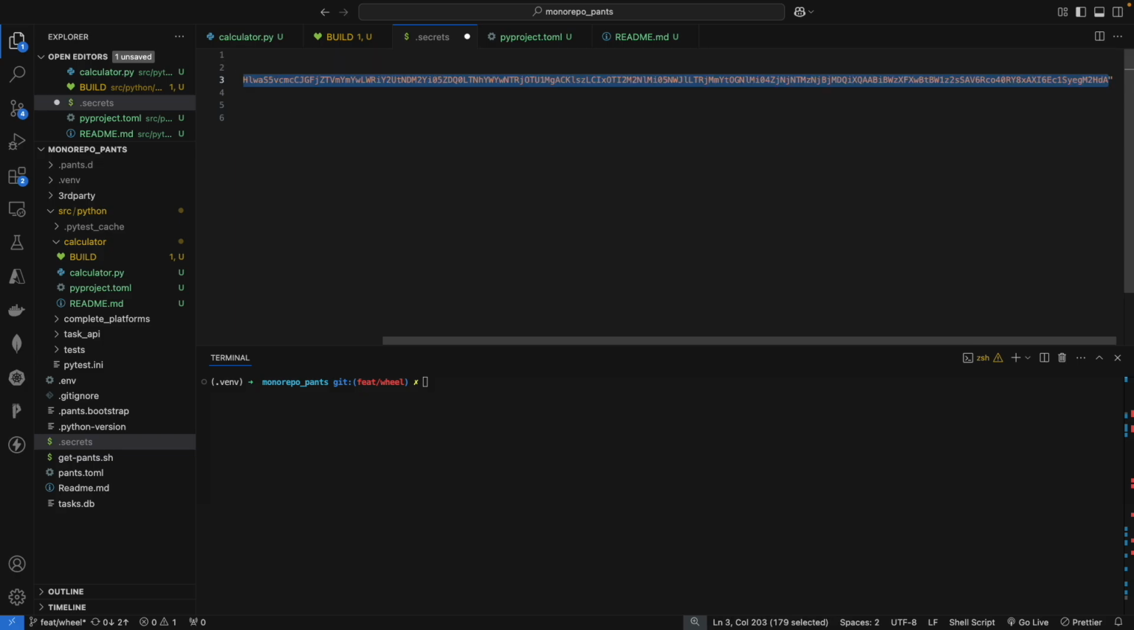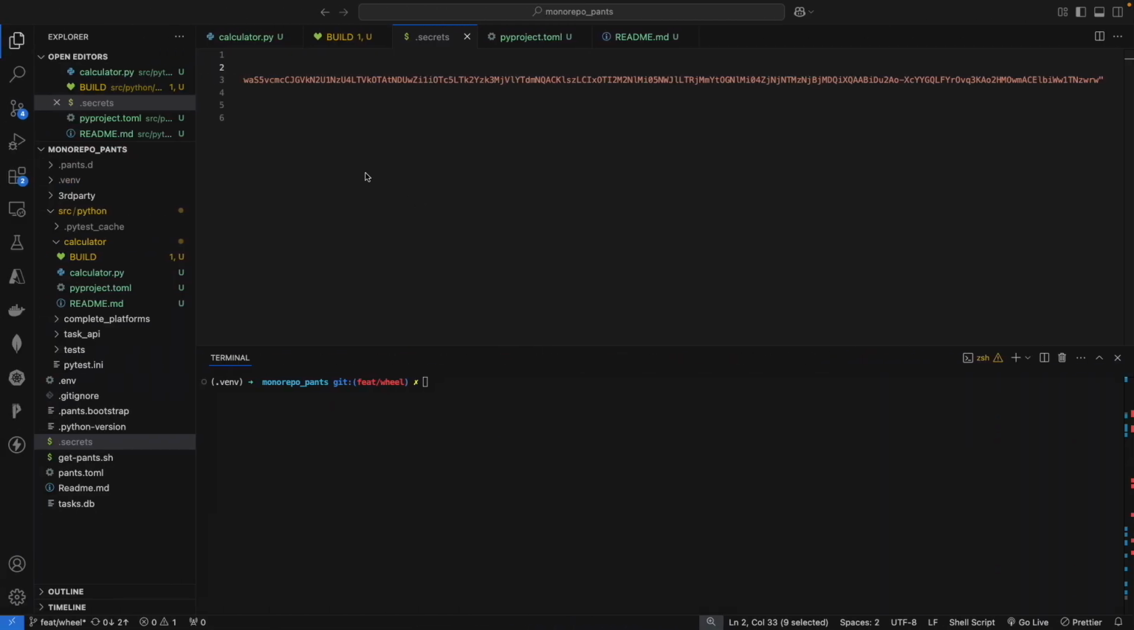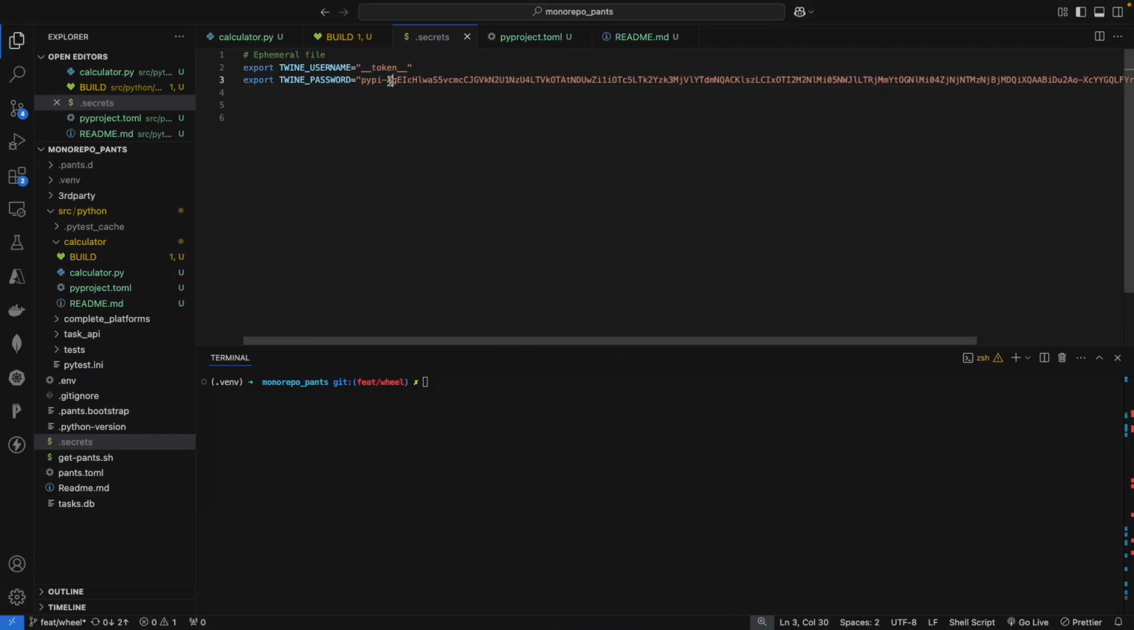Okay. Good. So the username, based on the documentation, you see the username is __token__. And then the token, this is the token, right?